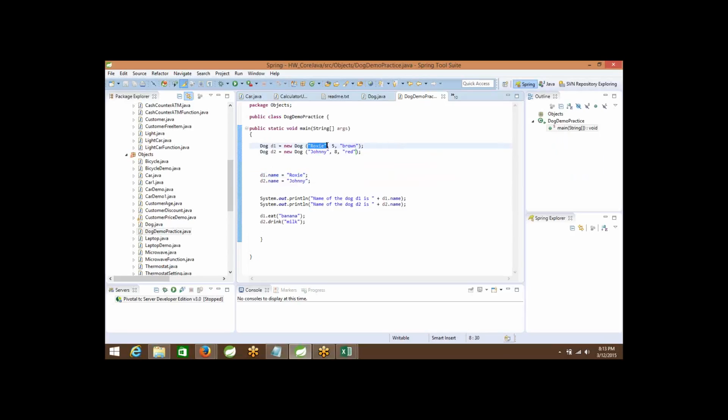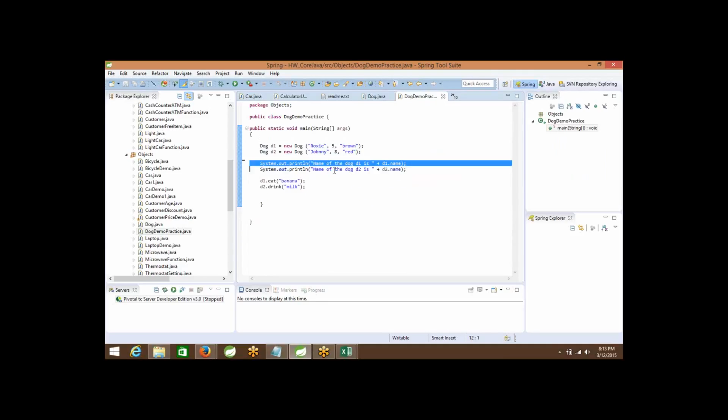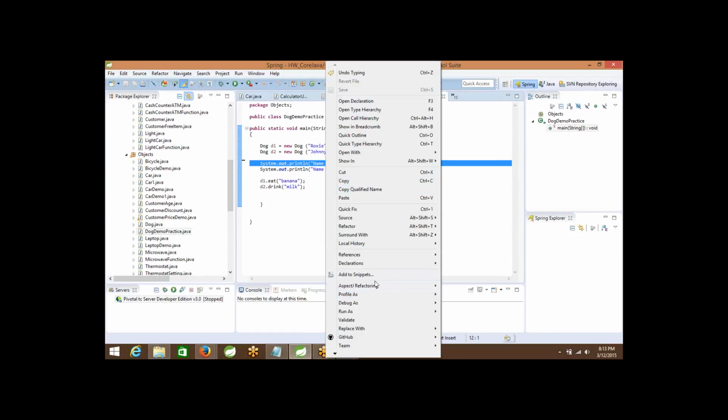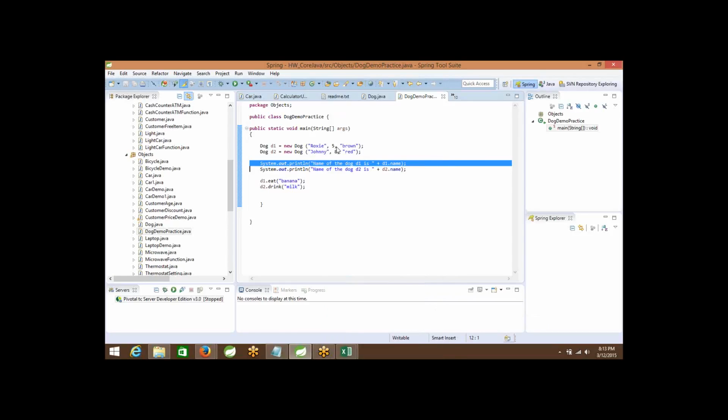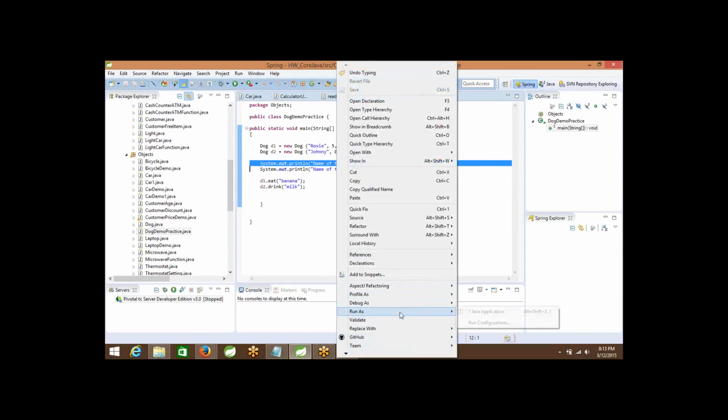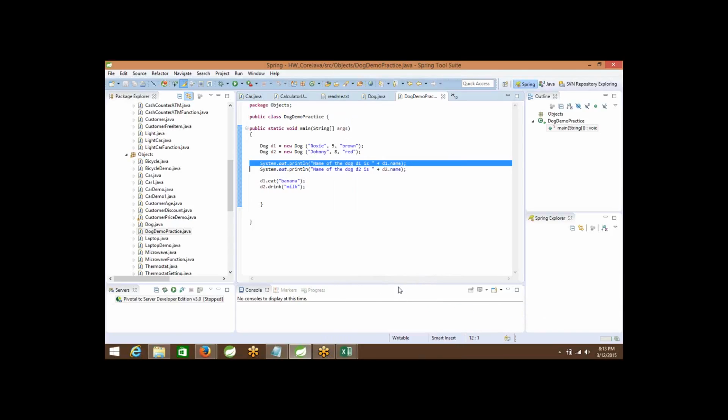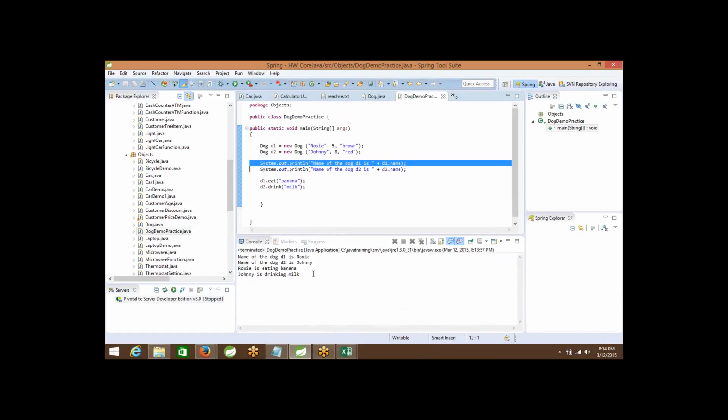See, I created two dogs now, and I don't have to provide the names anymore because I already provided them at the time of instantiation itself, at the time of creating the object itself. I don't need this one anymore. Now take a look at this one. You are not providing any default name, any default age, any of that in your class itself. Rather, you are expecting the caller to provide them. Now see, name of the dog D1 is Roxy, the name of the dog D2 is Johnny. Roxy is eating banana, Johnny is drinking milk. Beautiful. Fantastic.